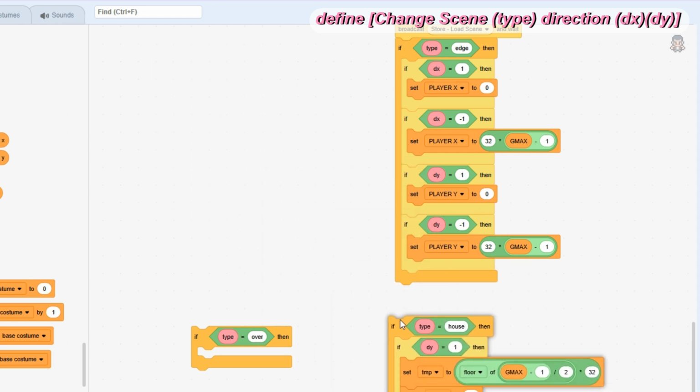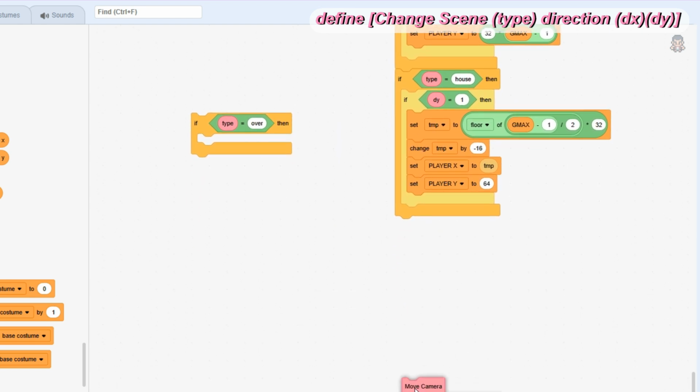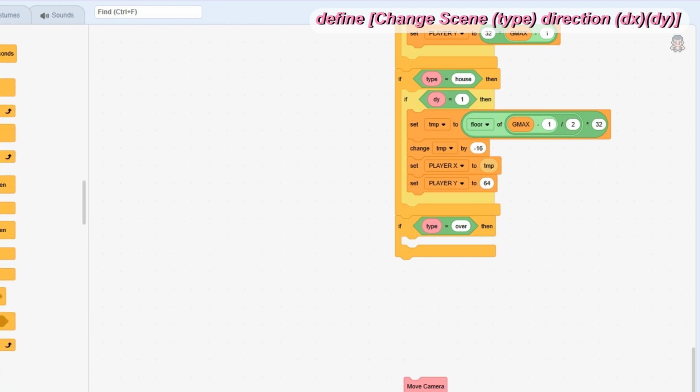Next, when the player exits the house, we will center their avatar at the entrance. Add another if condition to check when the type input variable is equal to over. Then we need to check to see if the length of strings list is greater than 3. Otherwise, we want to use the previous value stored in GIDX.